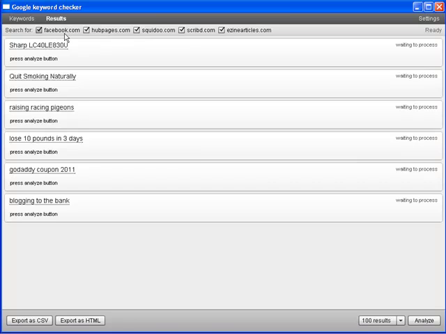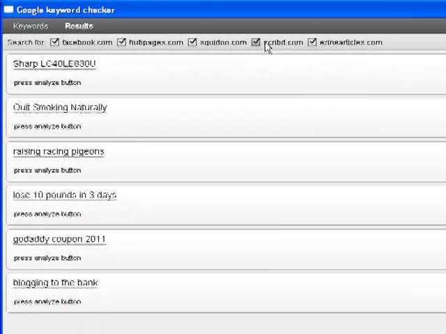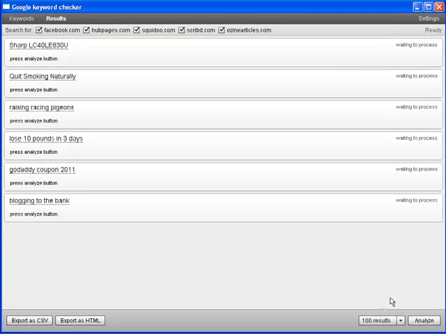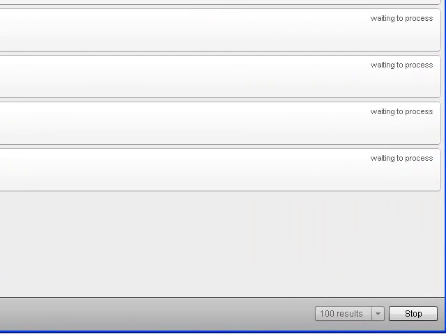So say we want to look at Facebook pages, Scribd, and eZine articles. And by the way, you can configure this any way you like. If you want YouTube in there, you put YouTube in there. If you want Scribd out, out it goes. So now this thing looks at the top 100 results for these keywords, and it figures out where these websites are. Okay, off it goes, and I'll quickly stop this here for a second.